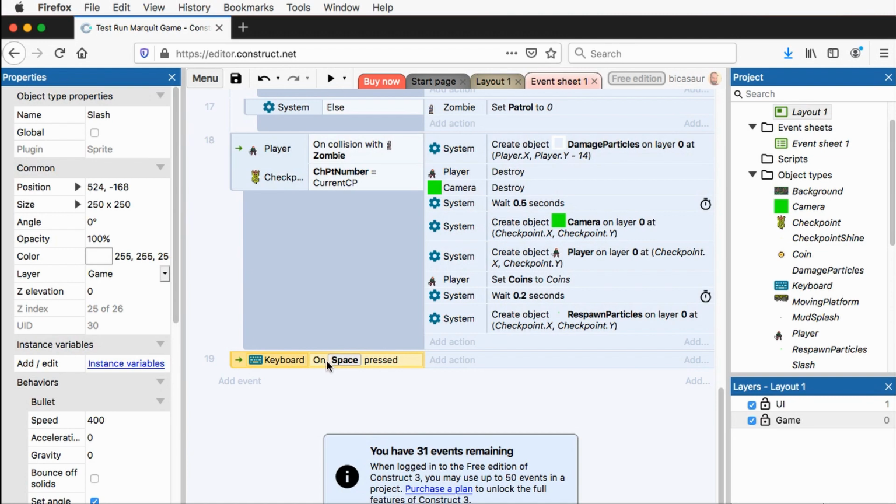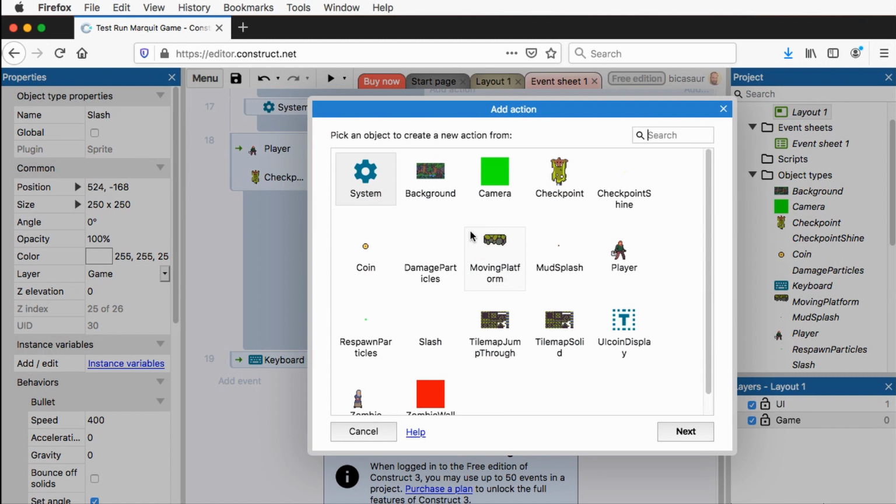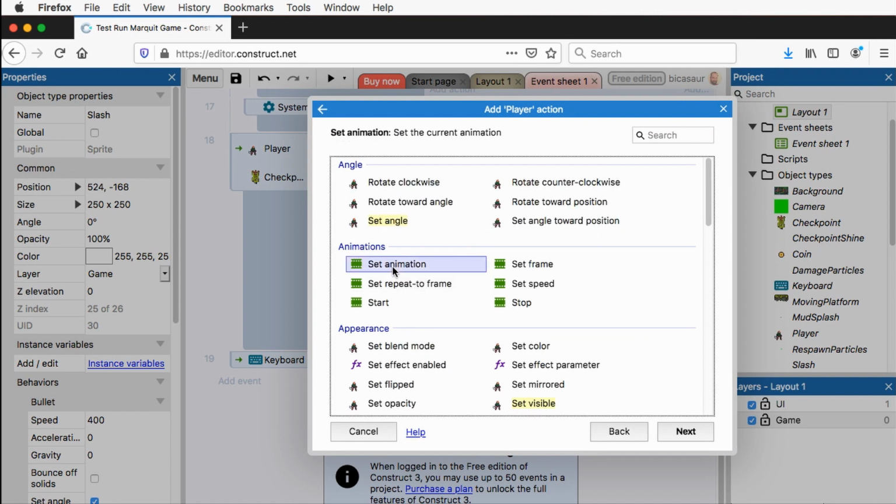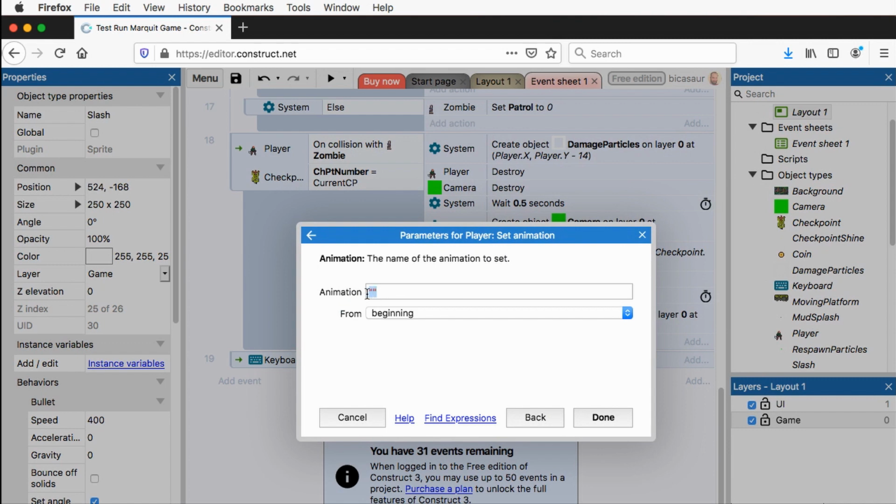So on the space pressed, we're going to do two things. We are going to first have the player start his attack animation. Let's see, set animation as attack.